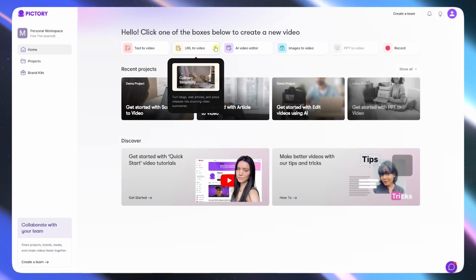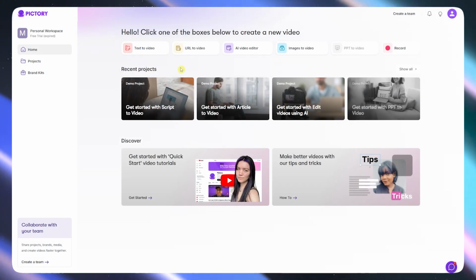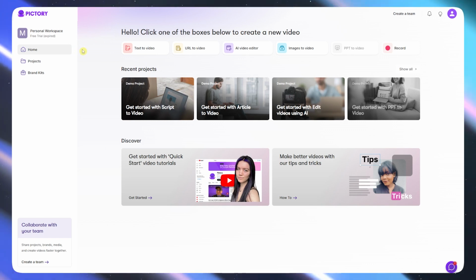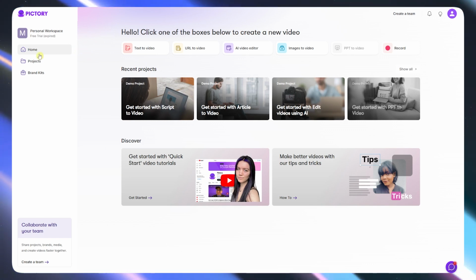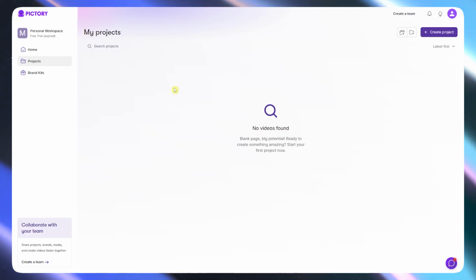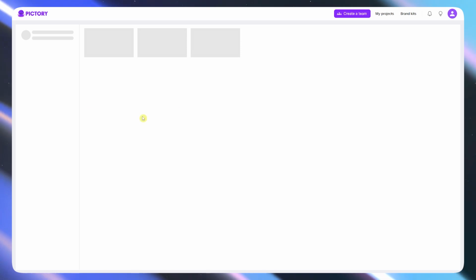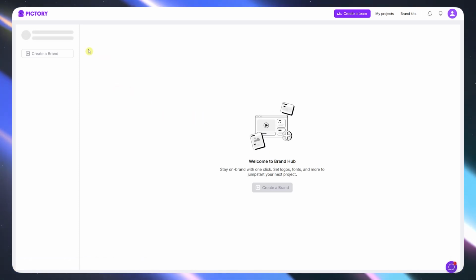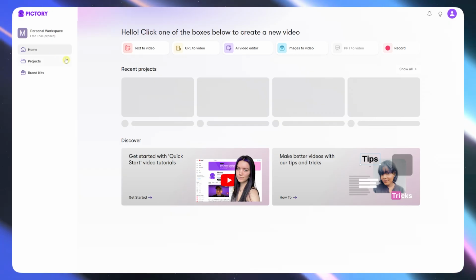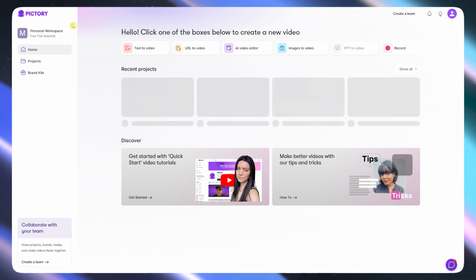Alright, so now once you're signed in, you will be prompted into the dashboard here in Pictory AI. From here, you'll be able to go into the home page and to projects, where you can see all the projects that you have exported in Pictory, and brand kits for branding, which we'll be doing later on when we go into the specifics of the features here in Pictory.